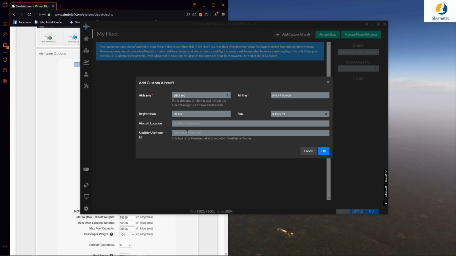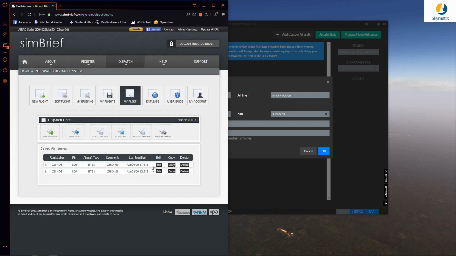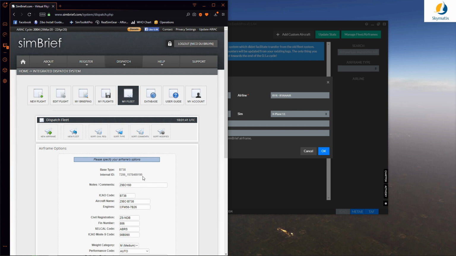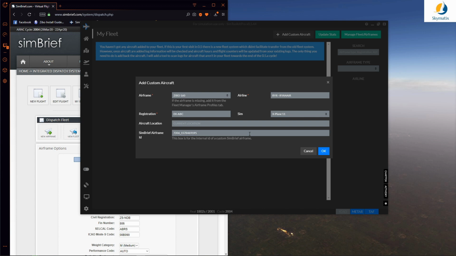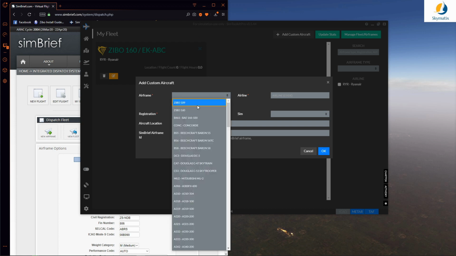And then what we are going to do is go back to our fleet, grab the 160-seater ID again, copy and paste. And there you go. There is your first aircraft in your SimToolKit Pro fleet, which means you are now able to go and create a flight plan and tie it to this aircraft for your logbook purposes, as well as the SimBrief OFP flight planning purposes.